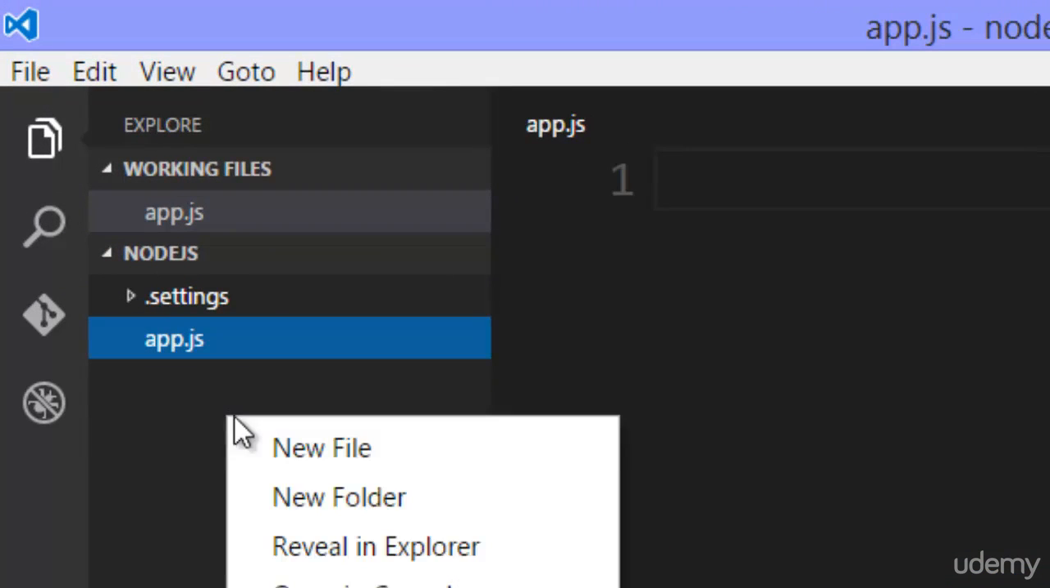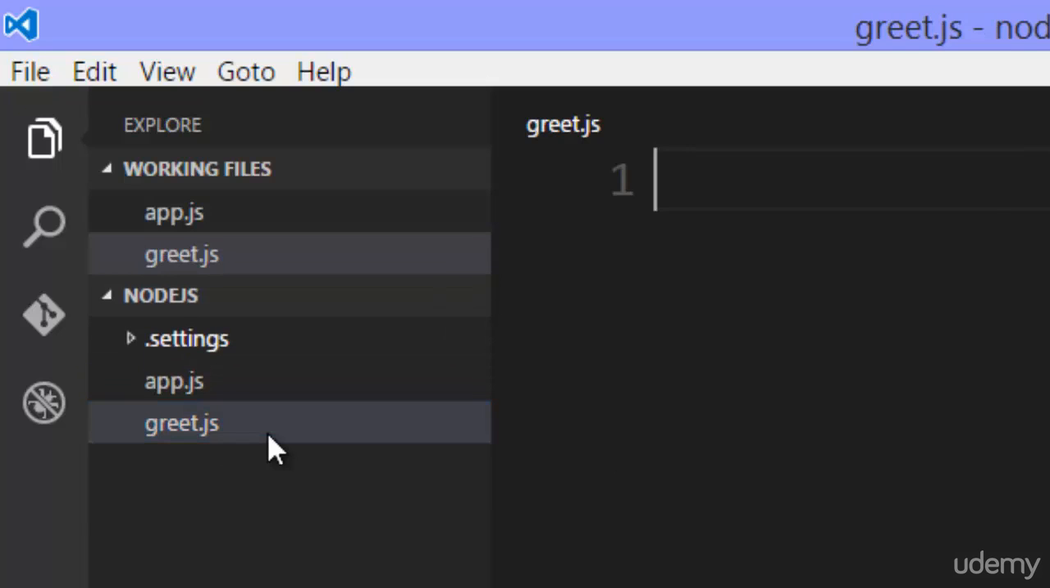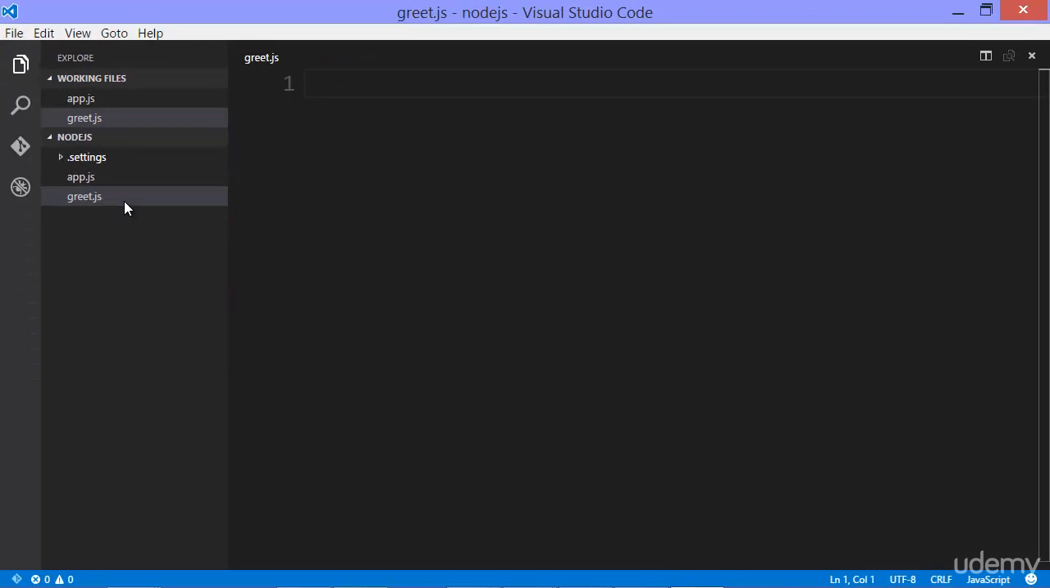I'll start off with an empty app.js file. And this time I'm going to add a second file, another .js file. I'll just call it greet.js, and I'll just sit it in the same folder at the same level as my app.js file. My greet file will be my first module.